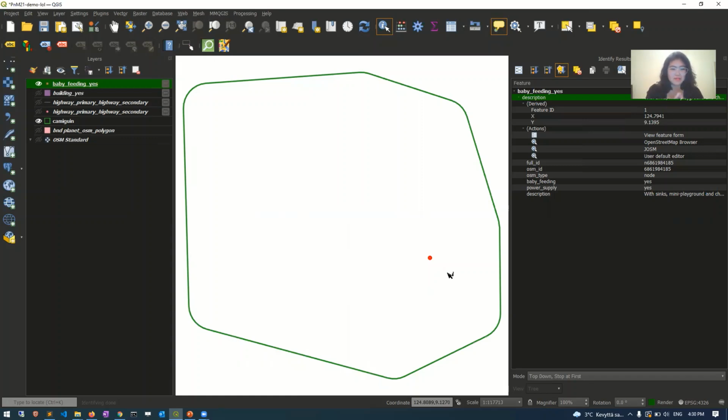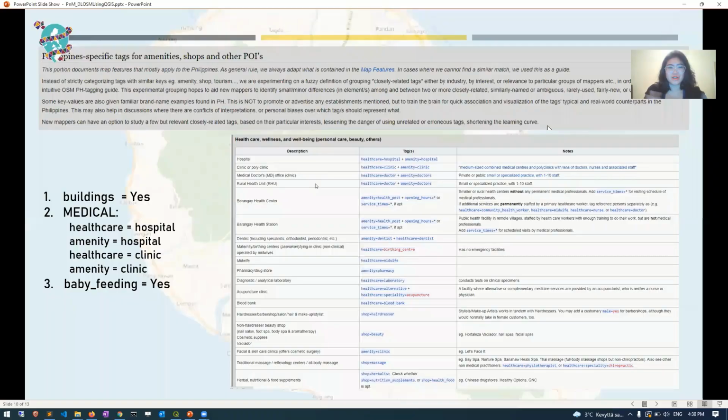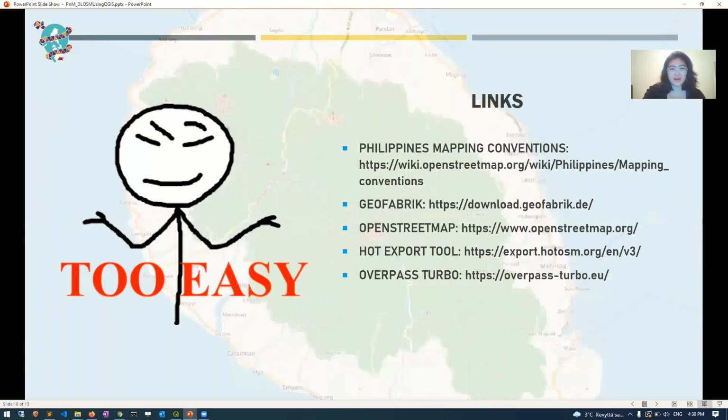So yes, you've seen how easy it is to do on your QGIS. I hope I helped you somehow.